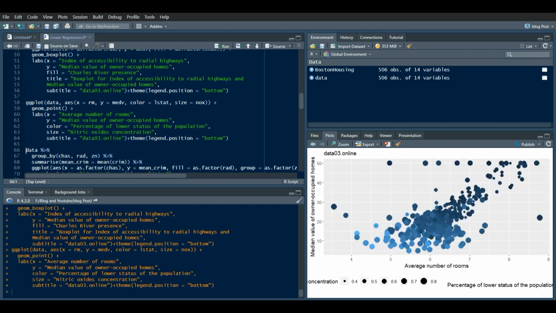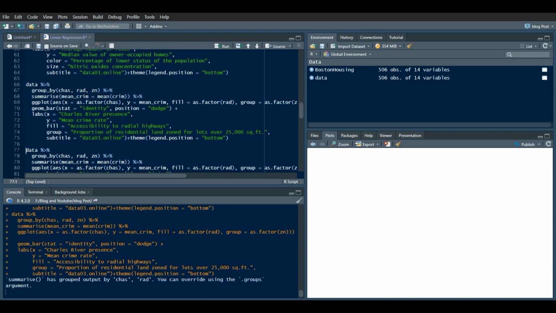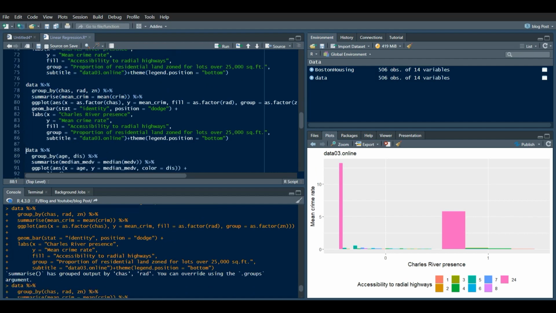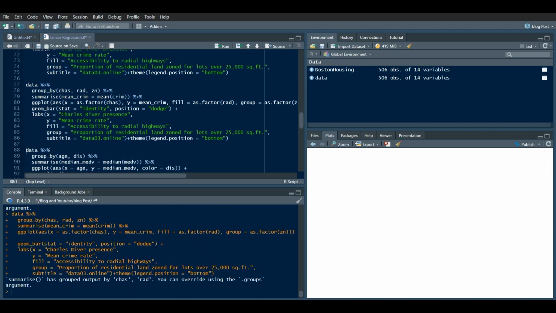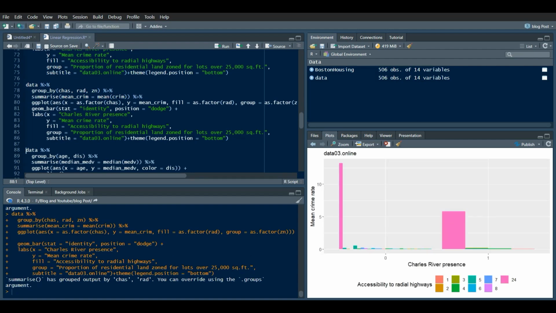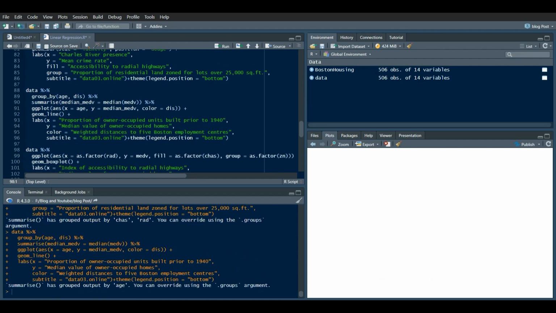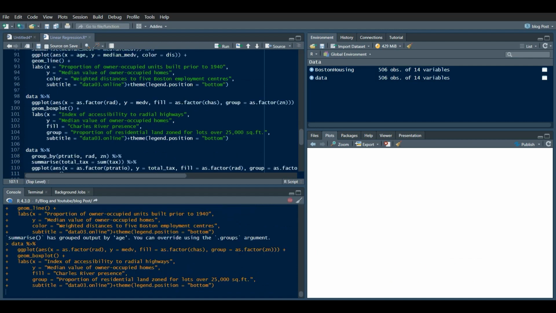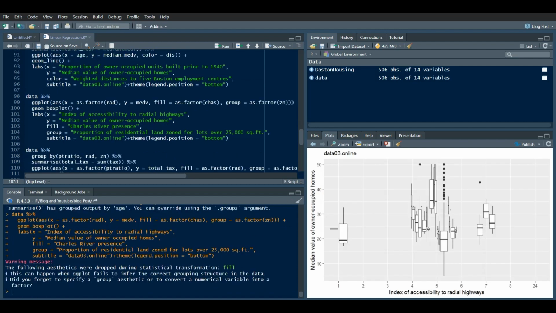Continuing the analysis, we examine the relationship between the age of units built before 1940, AGE, and the median value of homes, MEDV. We visualize this using a line plot. Additionally, we create a box plot to analyze the median value of homes based on the index of accessibility to radial highways, RAD, and the presence of the Charles River, CHAS.